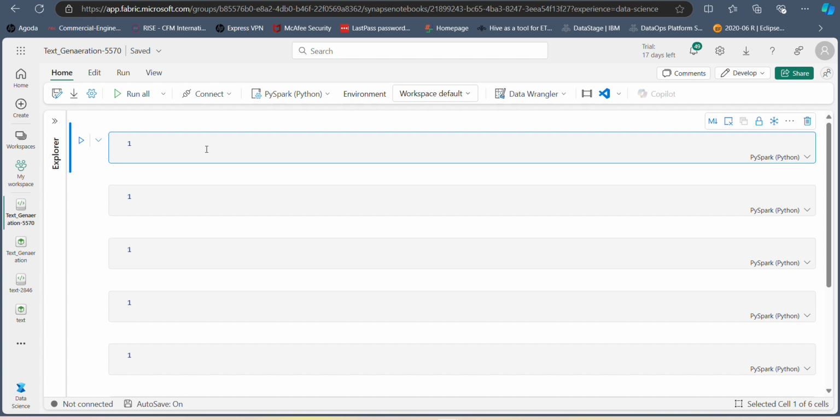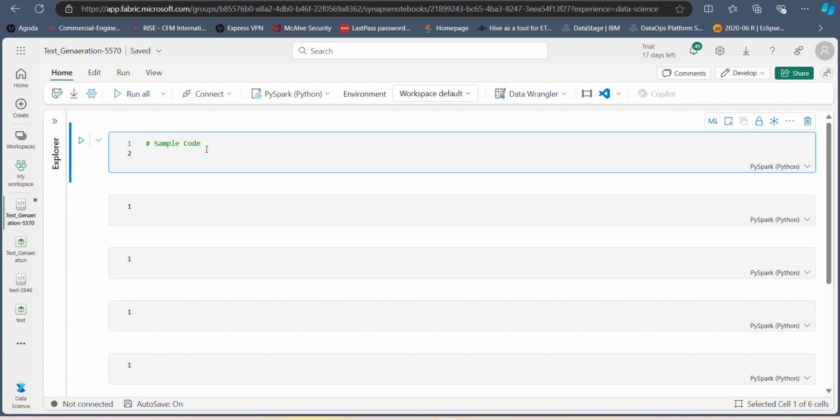Now let's create a sample code, and the sample code is about text generation. For this, I'm going to use the GPT-2 pre-trained model, so it will generate text-based outputs. For this, I'm going to create a prompt. Okay, so let's start.